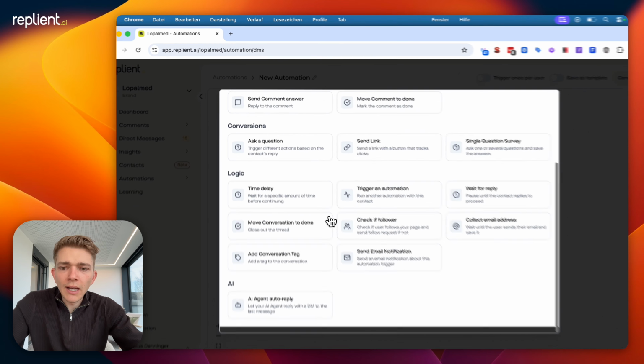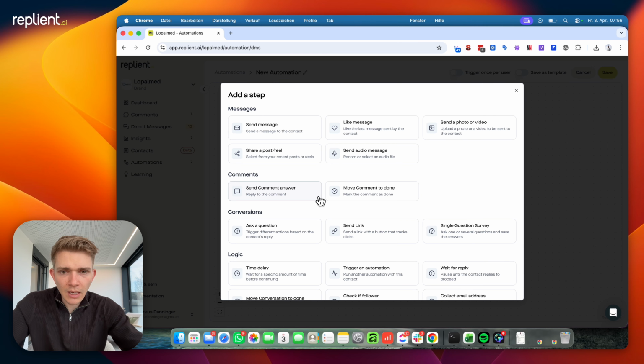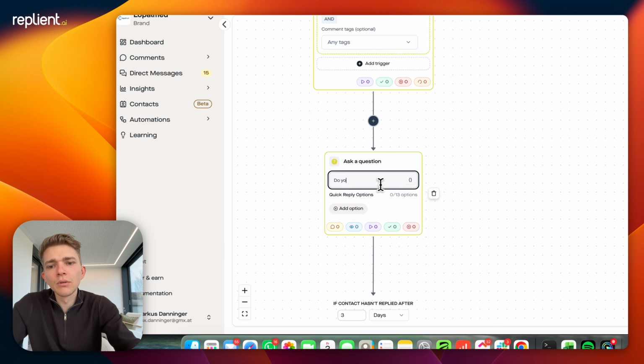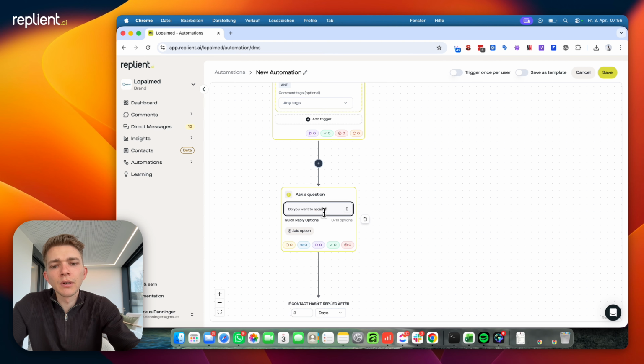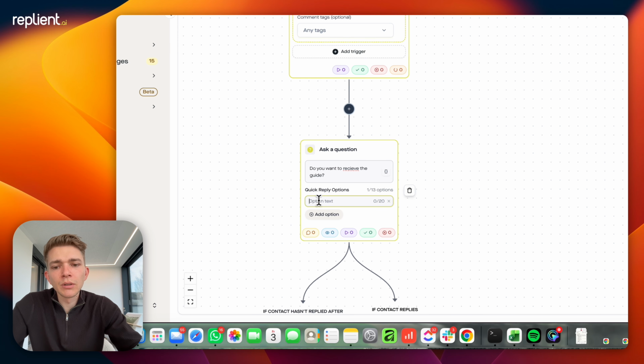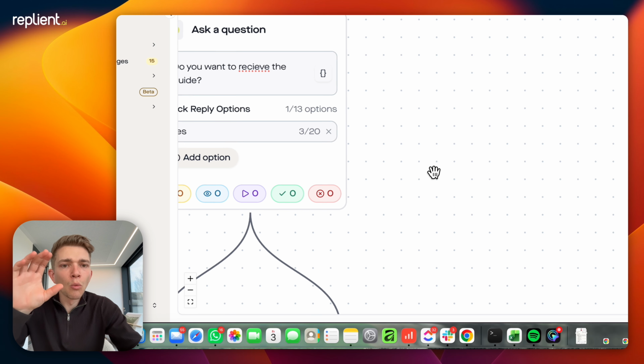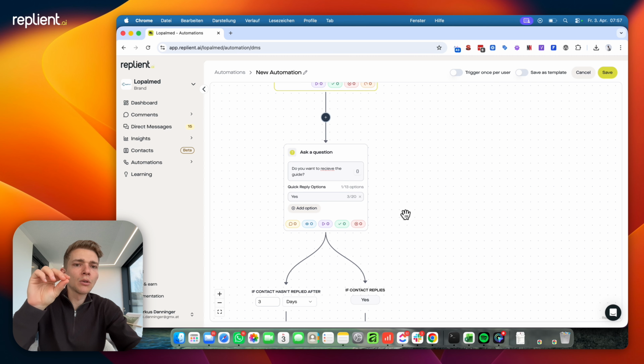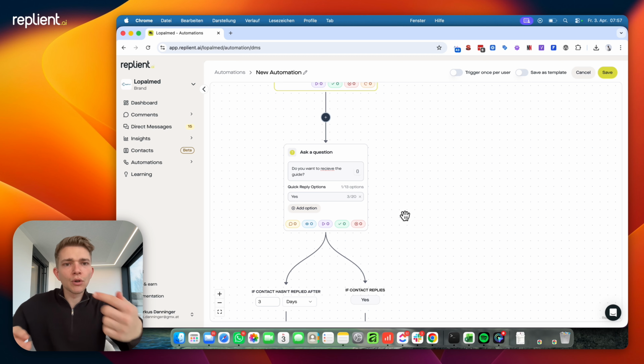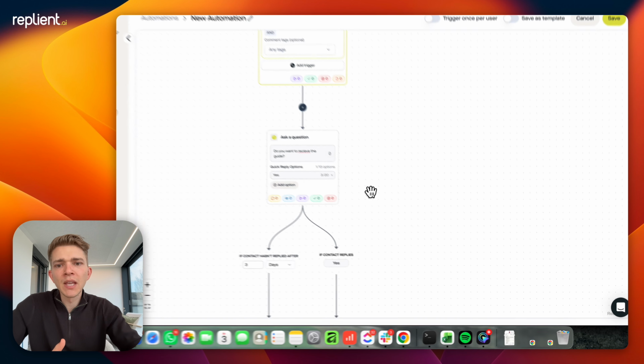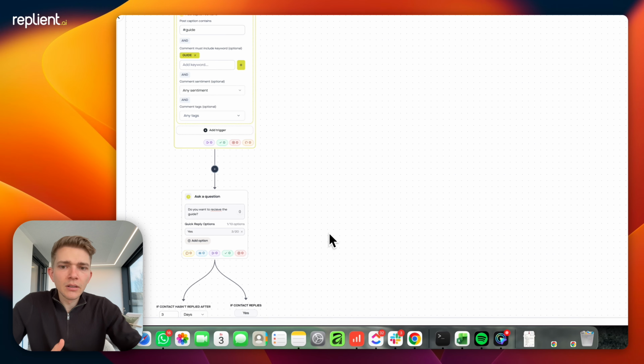Right, and then you can go ahead and, for example, set it up like this: "Do you want to receive the guide?" This is very important, that you have an open question, because we are only allowed to send one DM based on a comment. So we need the customer to reply back to us, and when they reply back, we can do anything within 24 hours. So we try to keep the conversation going within 24 hours, because after that we are not allowed to reply back. Okay, so this is quite important.